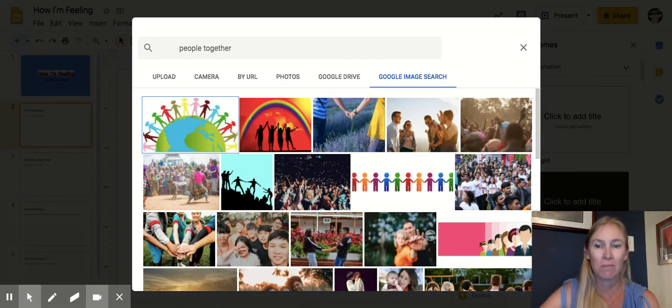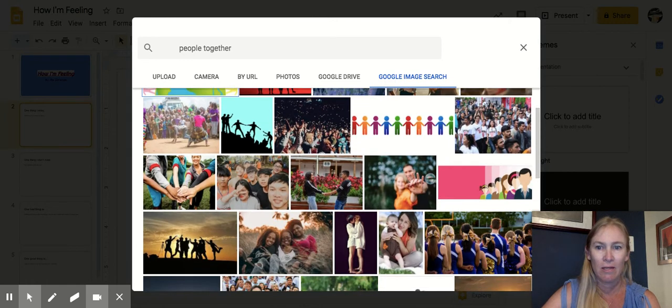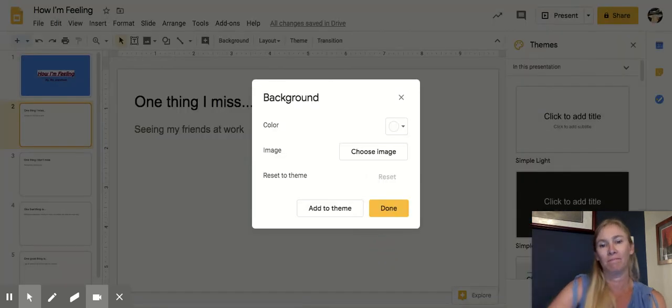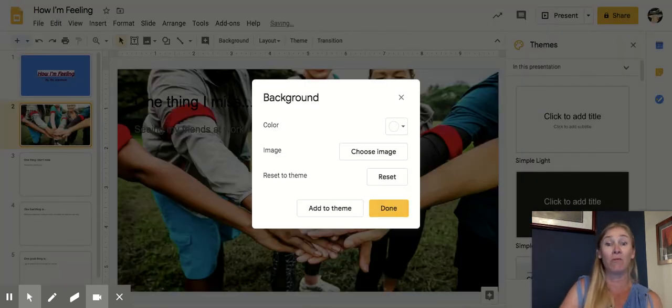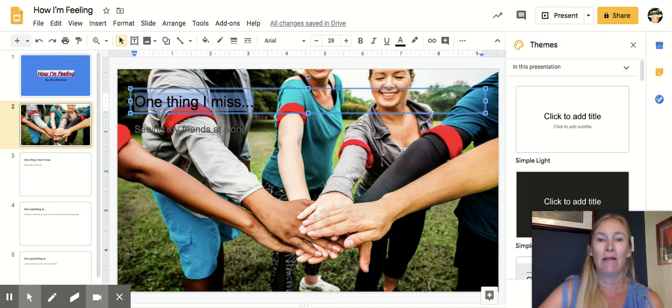Okay, so now I get to pick which of these feels like my friends at work. And I kind of like this one of people all putting their hands in together. You could pick whatever you like. Done. But now what I notice, remember we talked about contrast with the letters? It's pretty hard to read those words now. So I'm going to do 3 quick clicks on my words. 1, 2, 3. Highlight that.